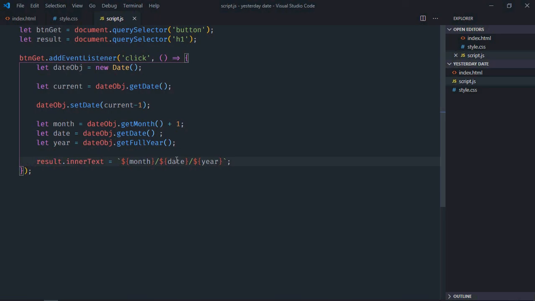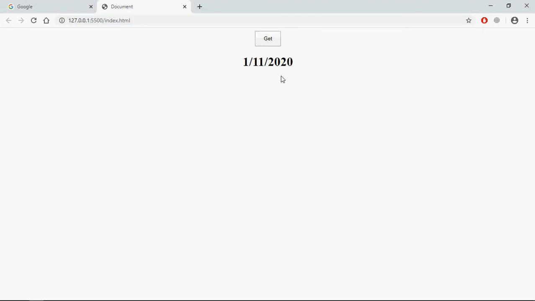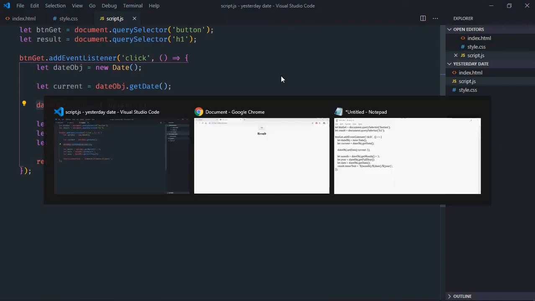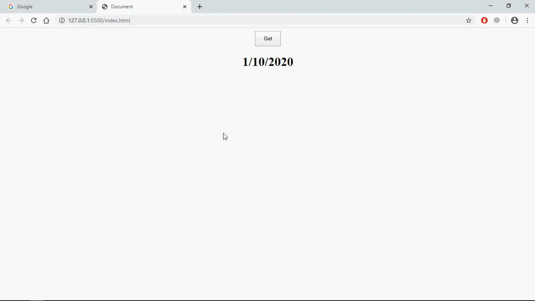Let me show you the actual date, I mean the current date. Just comment out this part, save it. This is today's date. And this is the yesterday's date. So that's it.